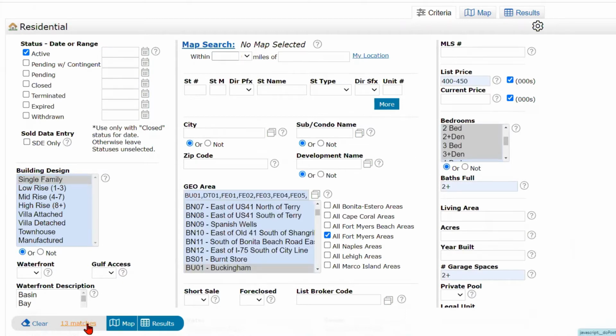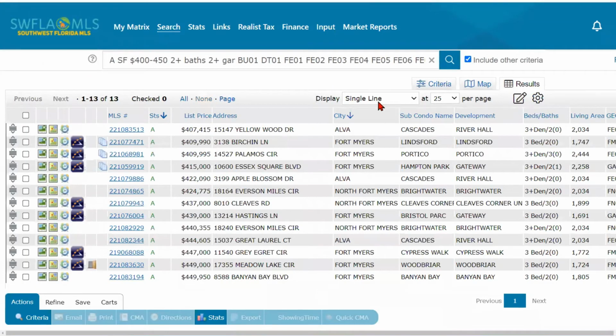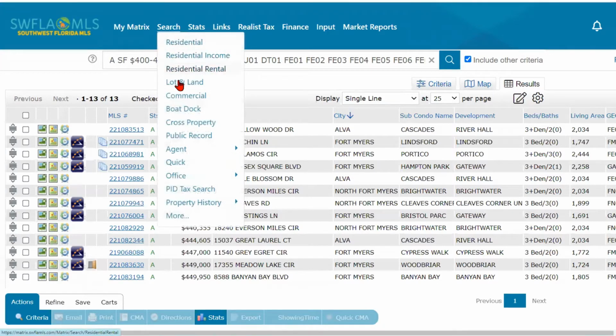Here we see down here we have 13 matches, and I'm going to go ahead and click on results. That will open up what is called the single line display. So that's what we're seeing here is the single line display. And this is the default results grid that you'll always see when you run any search in Matrix, regardless of the search form that you choose over here.